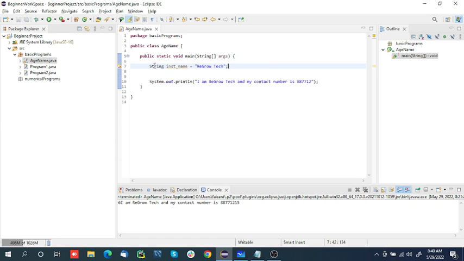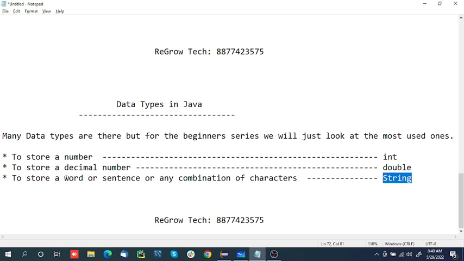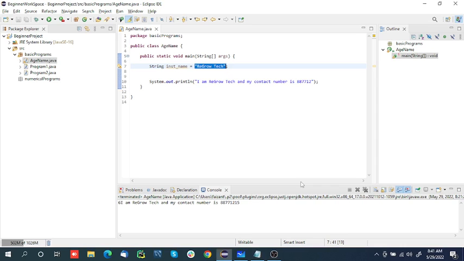Okay. So this String is only telling you what type of data I want to store. So for string, what type of data can we store? We can store a word or a sentence or a combination of characters. A combination of characters could be alphabets, numbers, and special characters also. Those things you can store inside your string. And always remember, a string has to be stored inside double inverted commas.